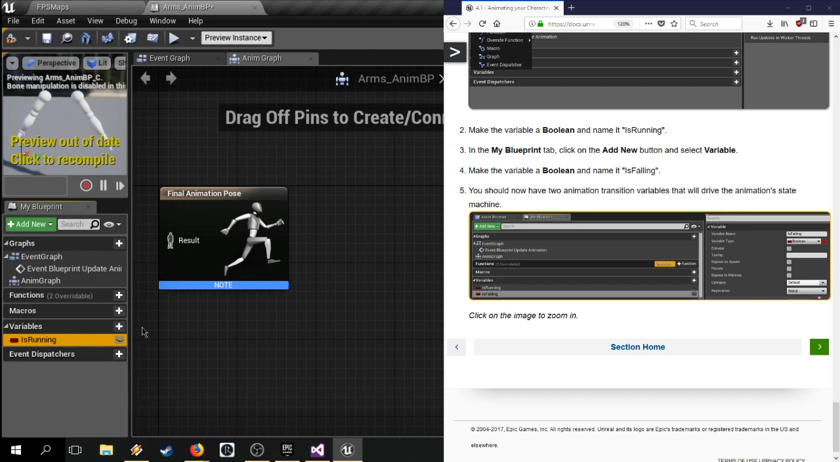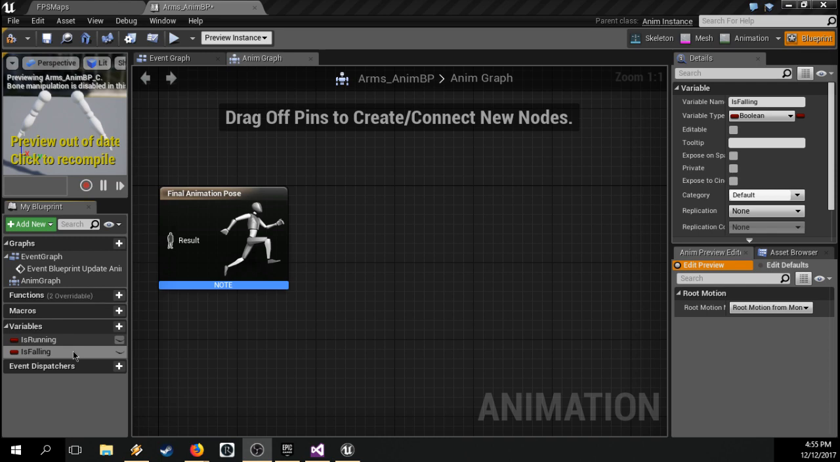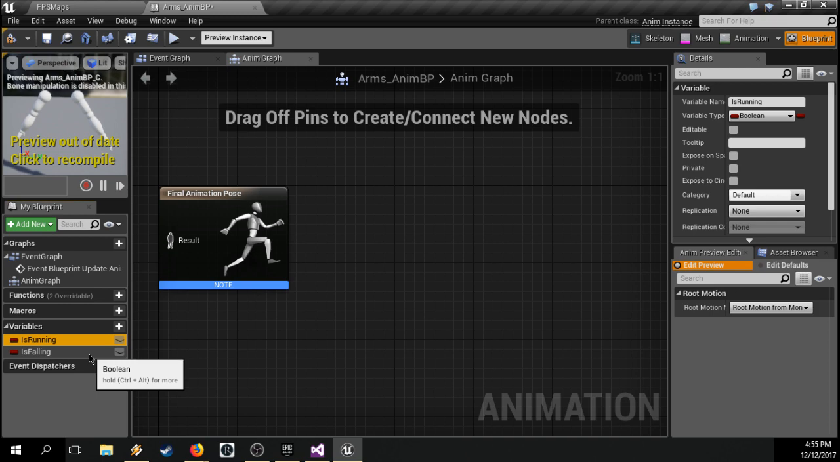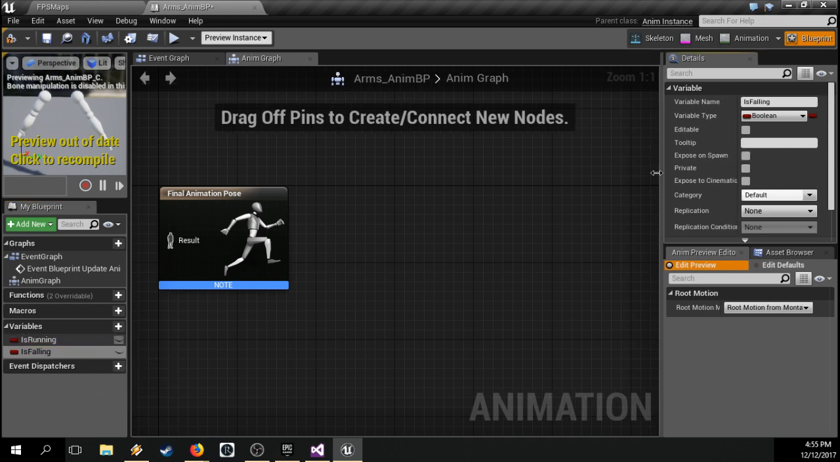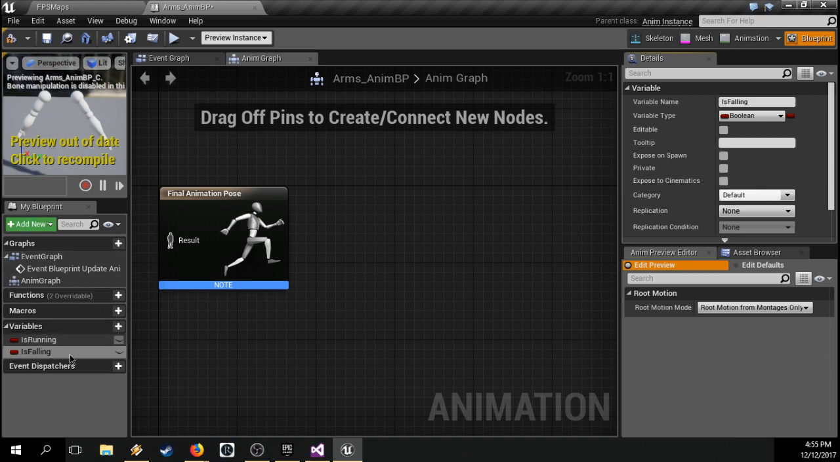In the My Blueprint tab, click the Add New and New Variable and make it a Boolean, which it is by default for now at least, and name it isFalling. You should now have two animation transition variables that will drive the animation's state machine. Also, if we click on the variable, it pops up over in the details pane, so we can edit some of those details of each property.